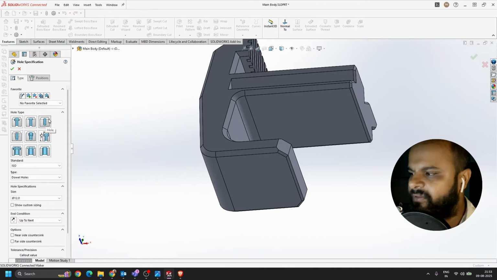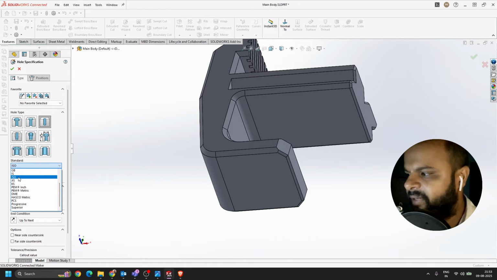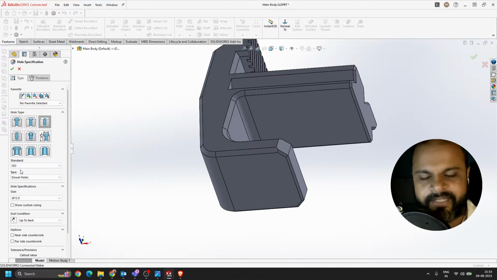For normal hole, always select this option. Here you can see it's activated. Now once you have selected this option, we'll select the standard. In most cases, if you are based in Asian countries, we'll select ISO only. But if you are in European or American countries, you can select the standard as per your country. Here we mostly work with ISO, the International Standard Organization, so the features that we select are applicable in almost all the countries.